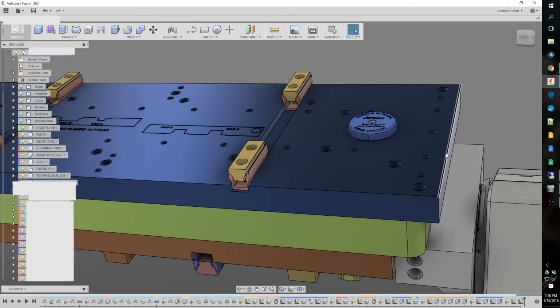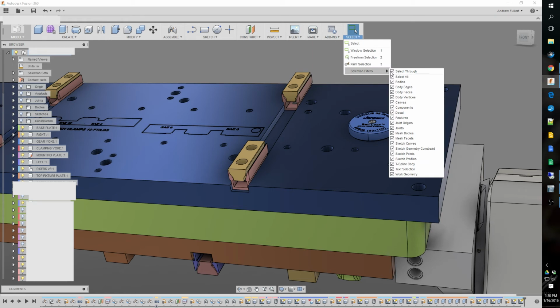Really, really handy. Another thing, when you get into bigger assemblies, this is number 9, is the selection filter. This allows you to select just certain things. You can easily hit select all, which is what I usually have, or just origin, features, profiles. This is really handy when you have a big assembly and everything is huge and there's lots of components.